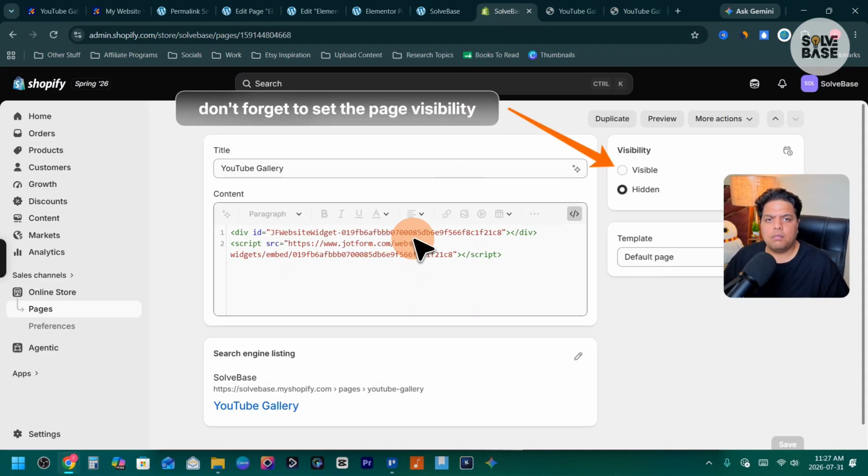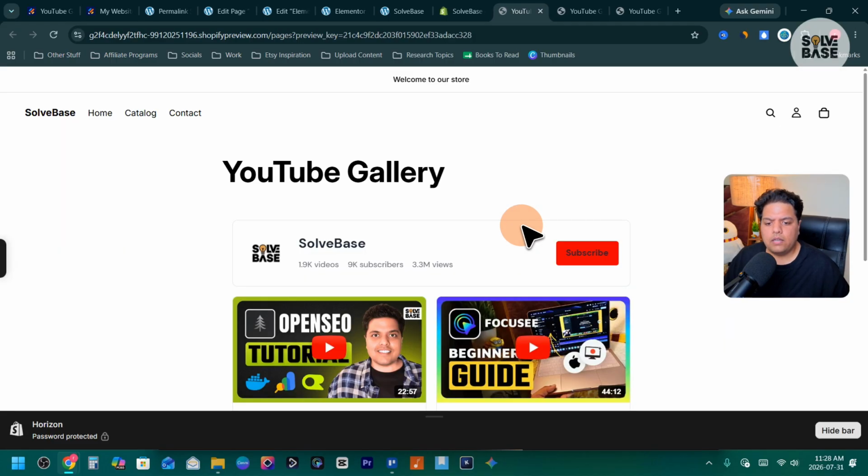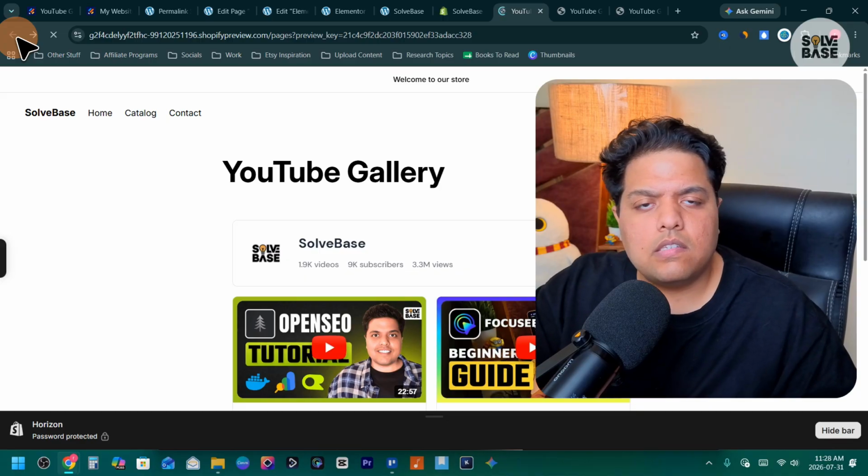If I want to show a YouTube gallery on my Shopify page, I can just do this process. Just press on the HTML button, paste the code, and save it. And it would work just fine. And yeah, just like this, you can do it as well.